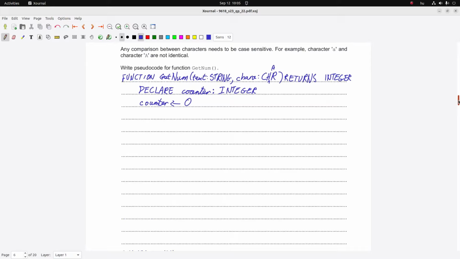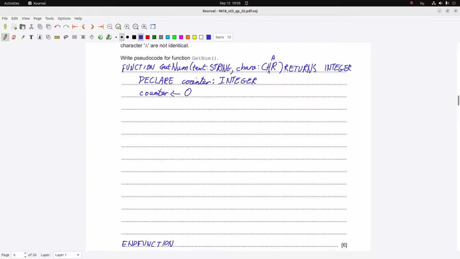Next, we want to loop through each of the letters in text. And do we know how long the text is? Yeah, we have a function for that in the inset. So we're going to do a for loop. If you know how many times you have to loop something, you use a for loop. If you don't know how many times, you have to use a while or a repeat loop. And then add the exit condition. So I'm going to do a for loop. For index, just use I for index.